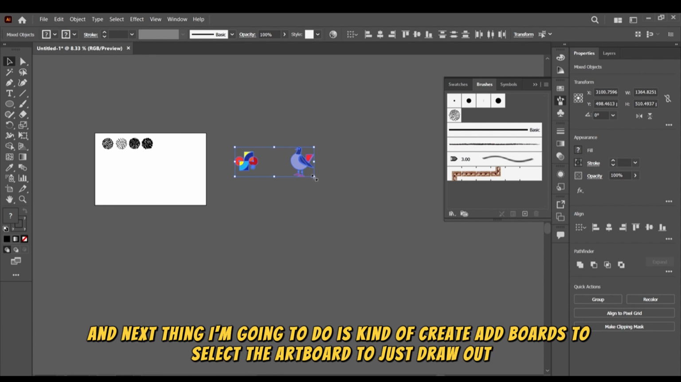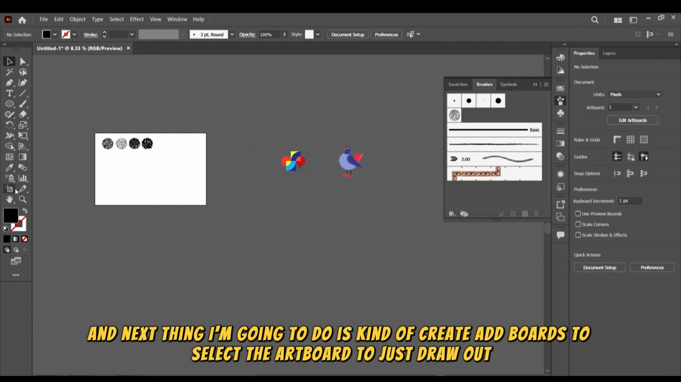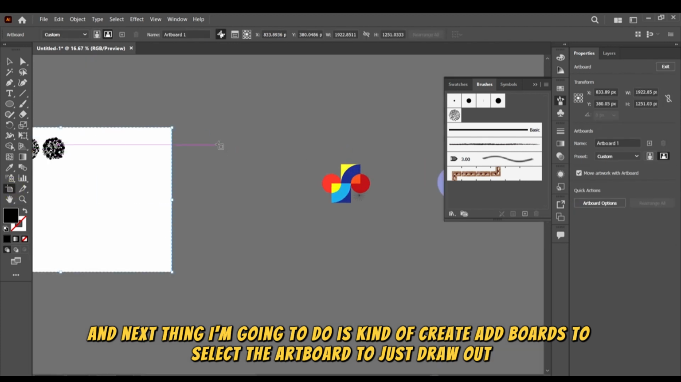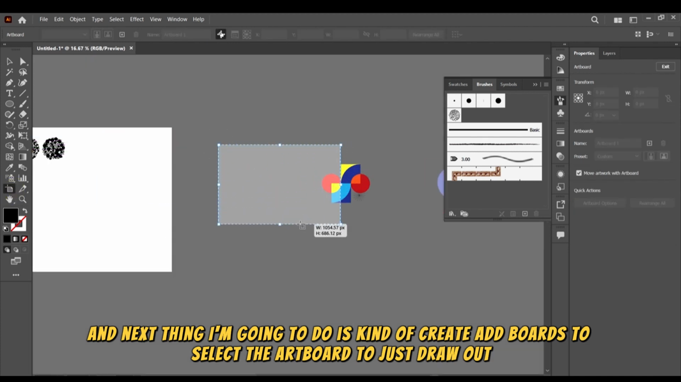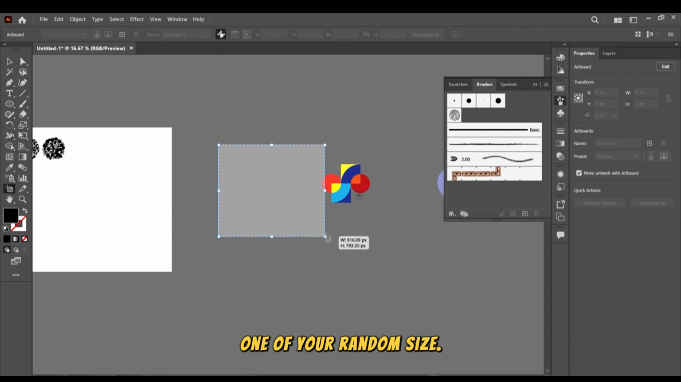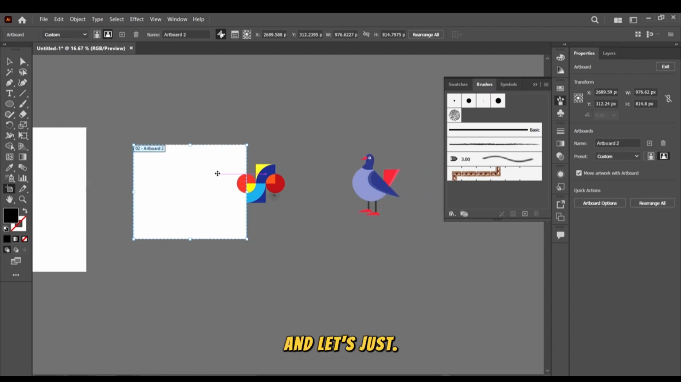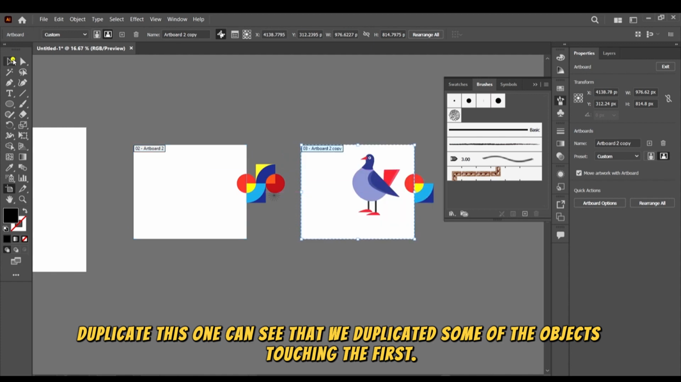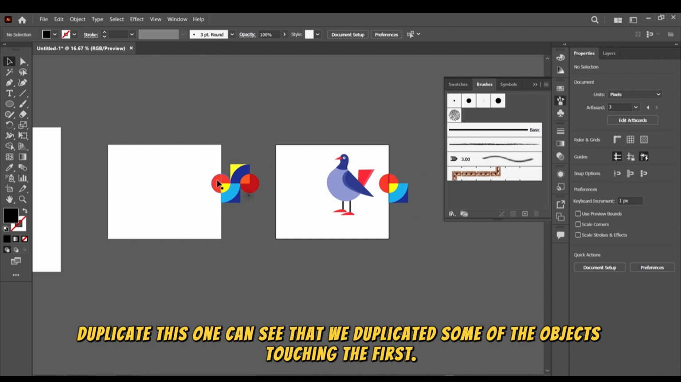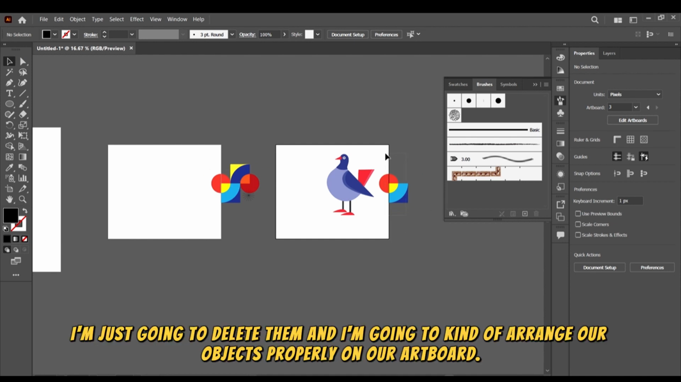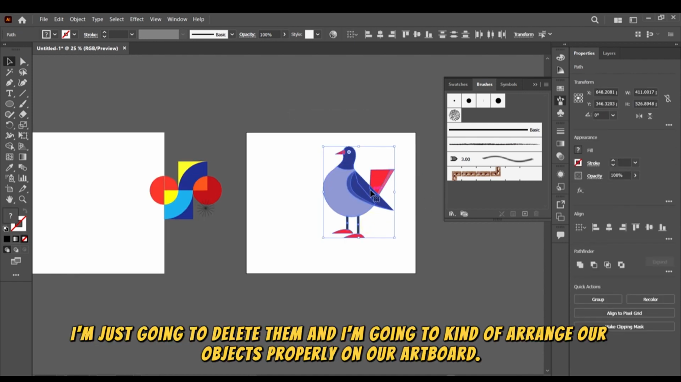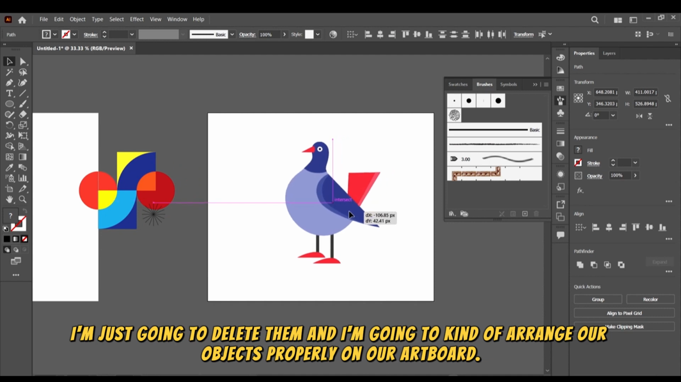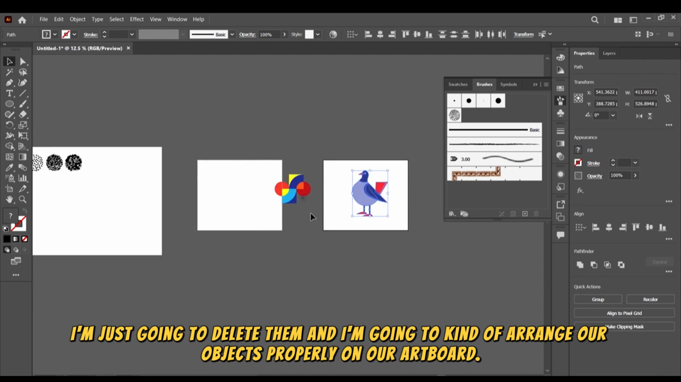And the next thing I'm going to do is create artboards. So select the artboard tool to draw out one of random size. Again, let's just duplicate this one. You can see that we've duplicated some of the objects touching the first artboard, so I'm going to delete them. Then I'm going to arrange our objects properly on our artboard.